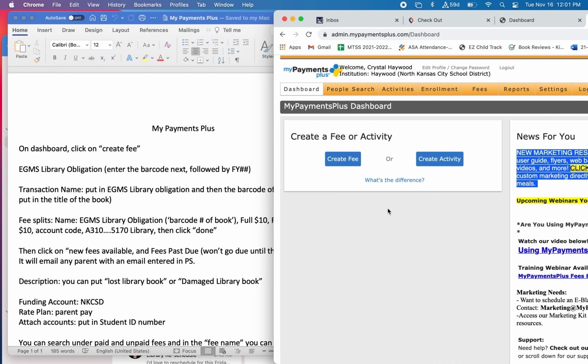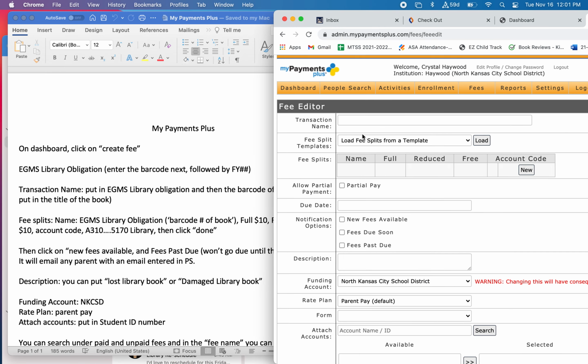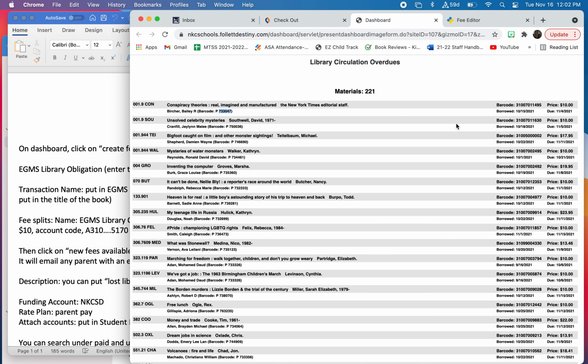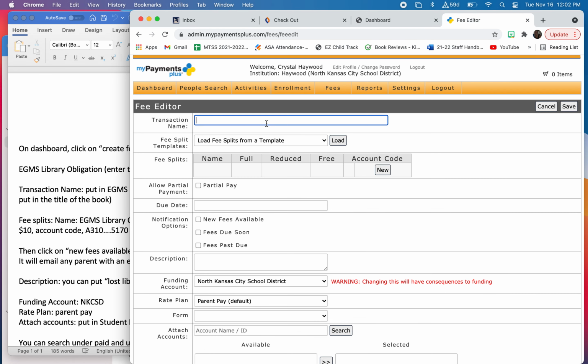So it says to go ahead and create fee on the dashboard. We're going to put this in as the barcode of the book in the fiscal school year. So for that book, our barcode is right here. This is to protect student privacy. So we have some guidelines that help protect student privacy. They're protected under FERPA. So we don't really want to put in the title of the book if we can avoid that. Okay, so barcode and then fiscal year.